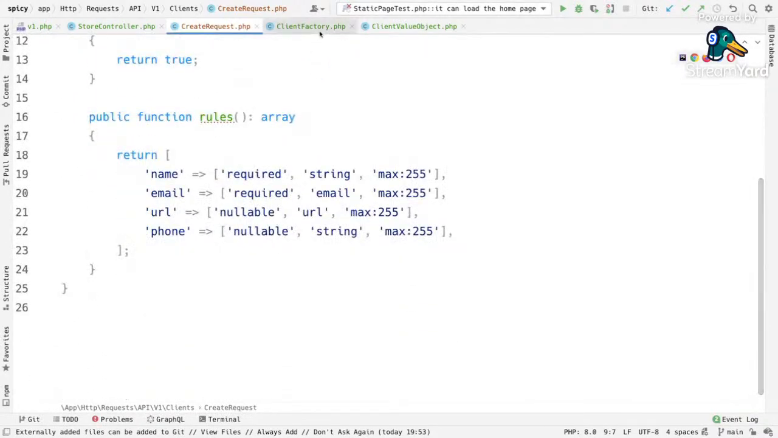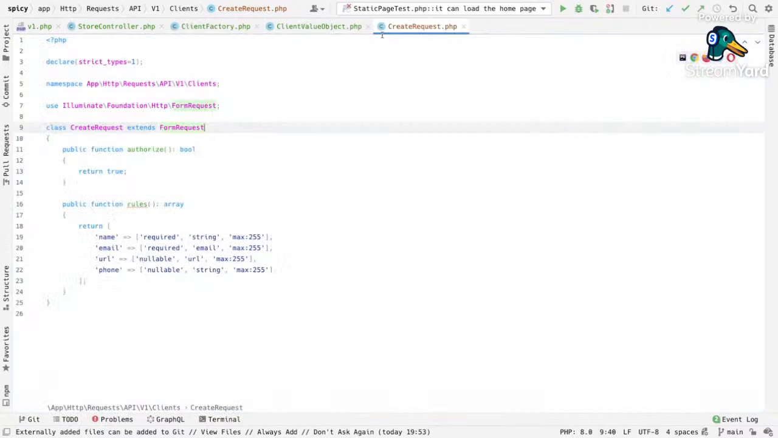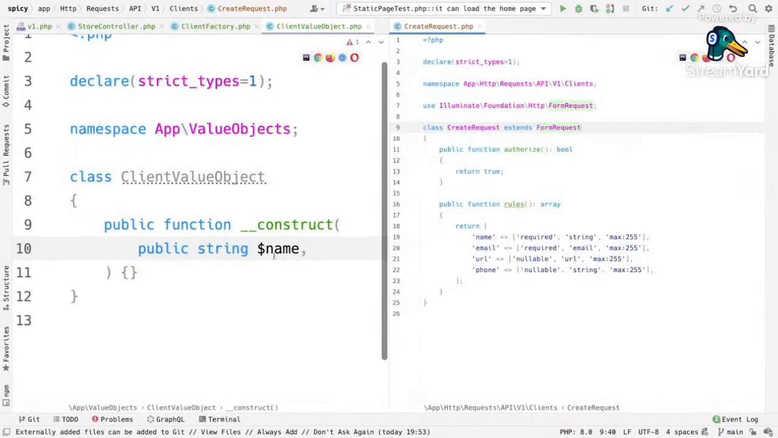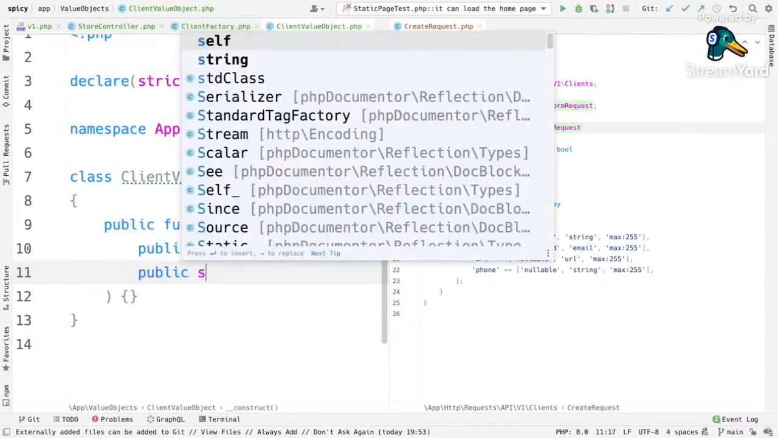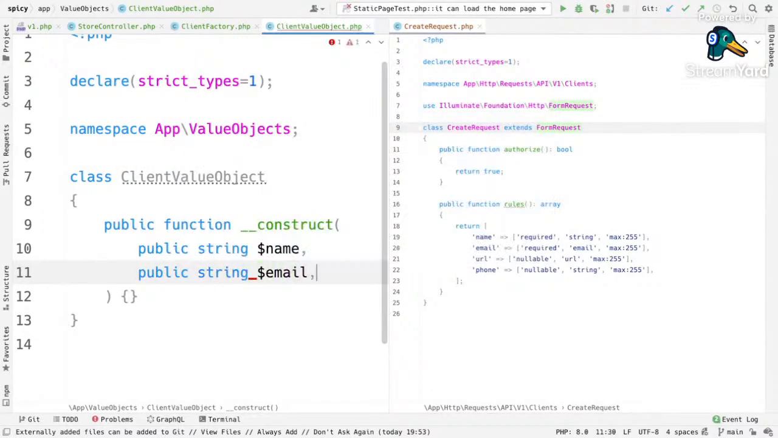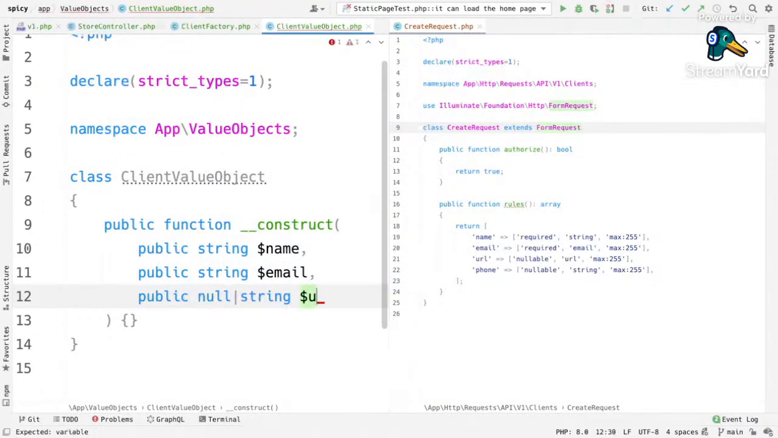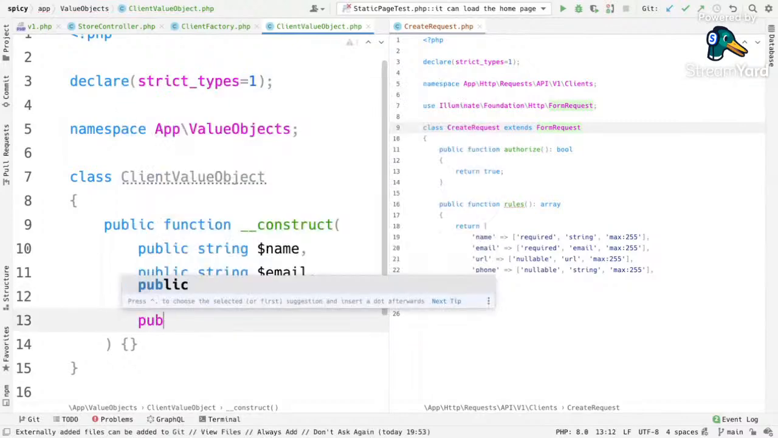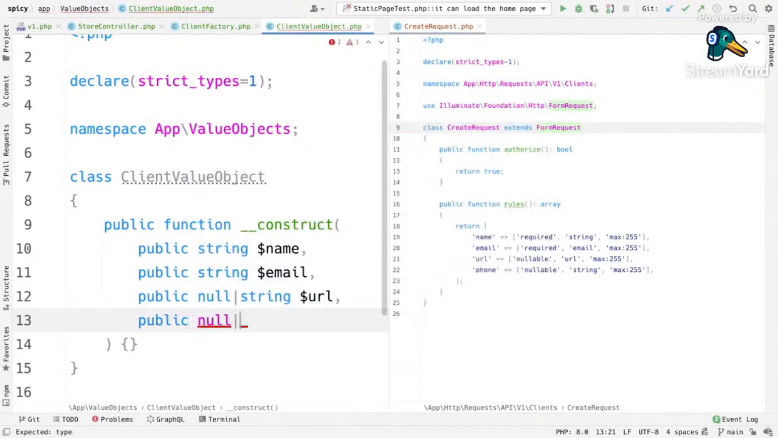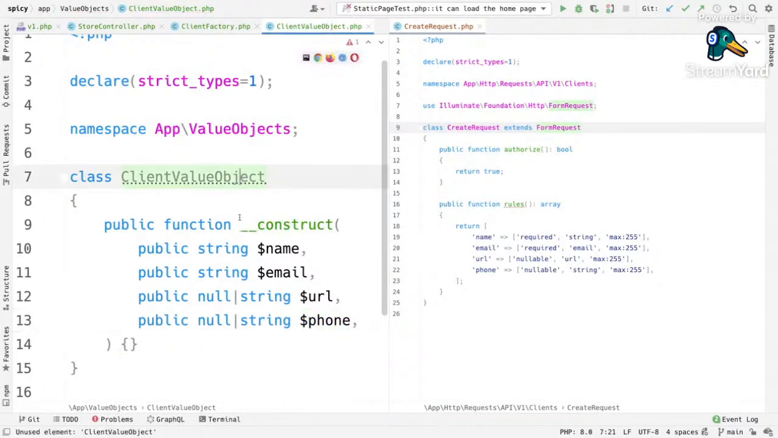So let's have a look at how we're doing this. The only things we're going to pass across are name, public string email, URL, and then again a nullable thing. Let's do that.